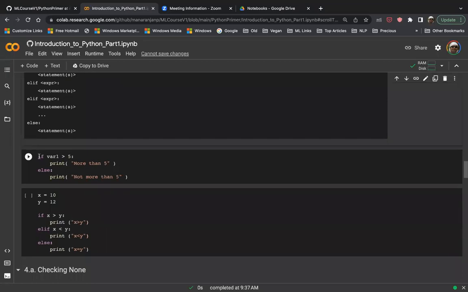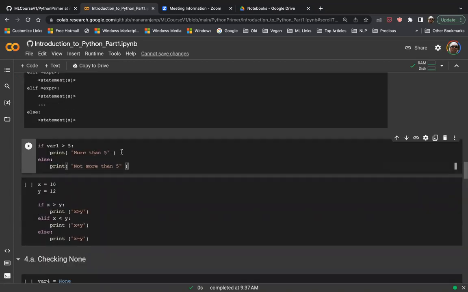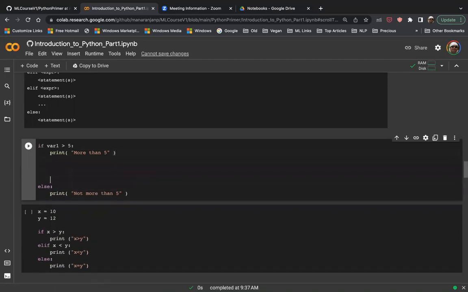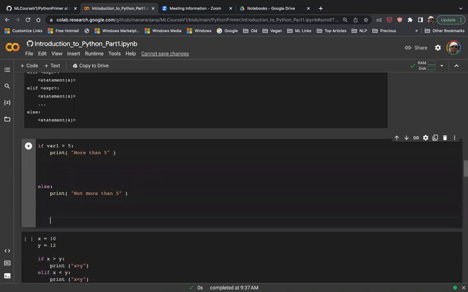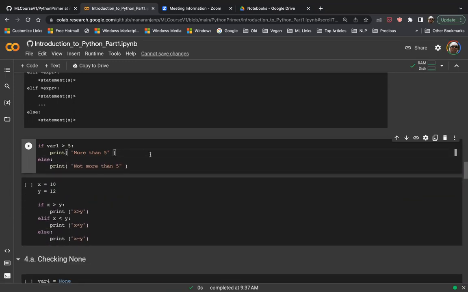You can also write if else statements. So if this condition satisfies the expression, print this. Else, again it has to end with a colon, print this, right? So if statement or if else statement. Again, you can have multiple statements here and multiple statements here, in case you want to do a complex operation when the condition is satisfied or not satisfied.